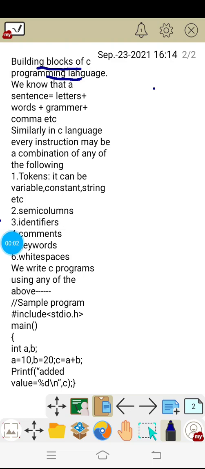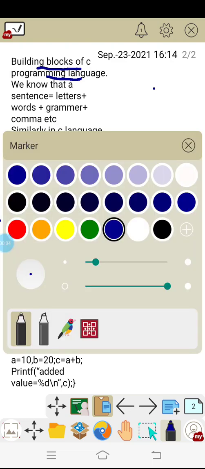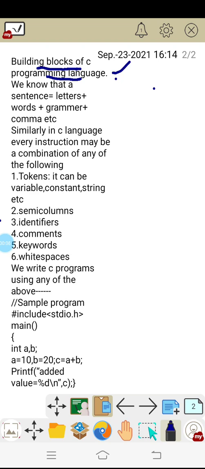The second topic is building blocks of C language. As we know, in the first class we told what is a programming language, and an introduction to the C language was given. This is the second class, class number 2. In this class we are slowly moving to writing the instructions. How to write the instructions.